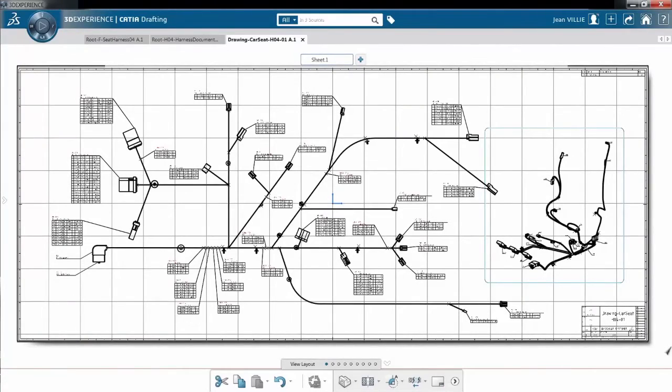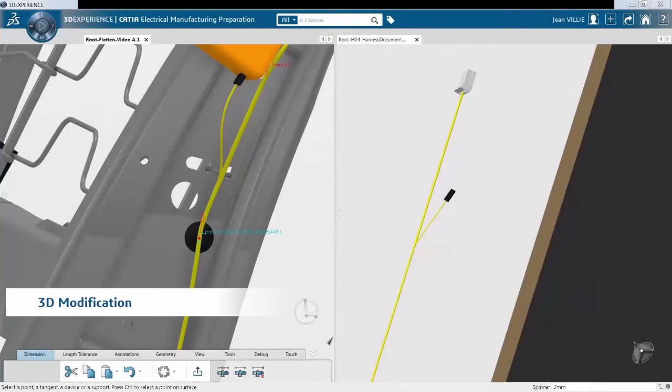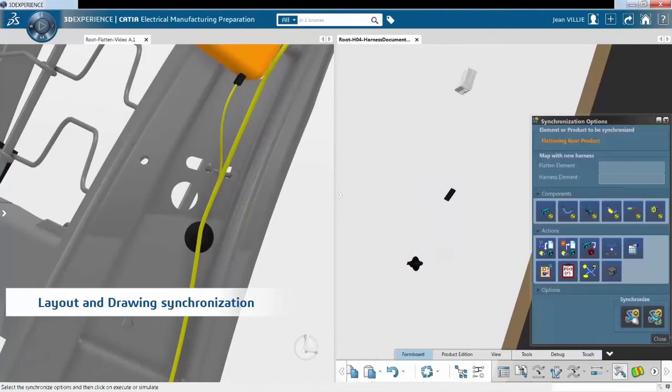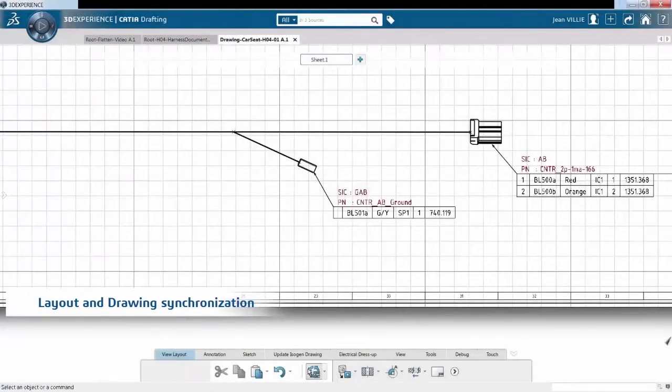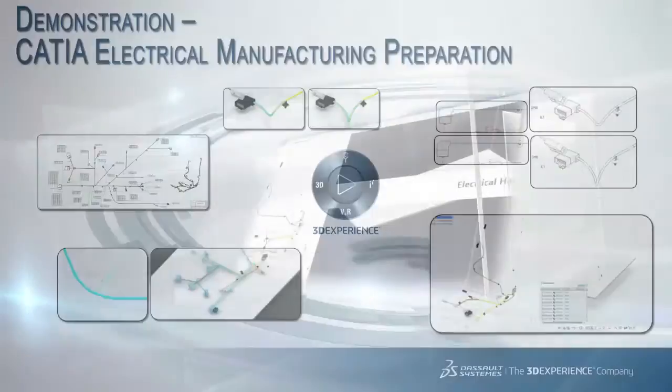Now, if we have a change, for instance, we do a 3D modification, we add some slack to a specific bundle segment. Just by selecting the synchronization panel, it will automatically adjust the layout in 2D and the drawing. So a complete synchronized process.